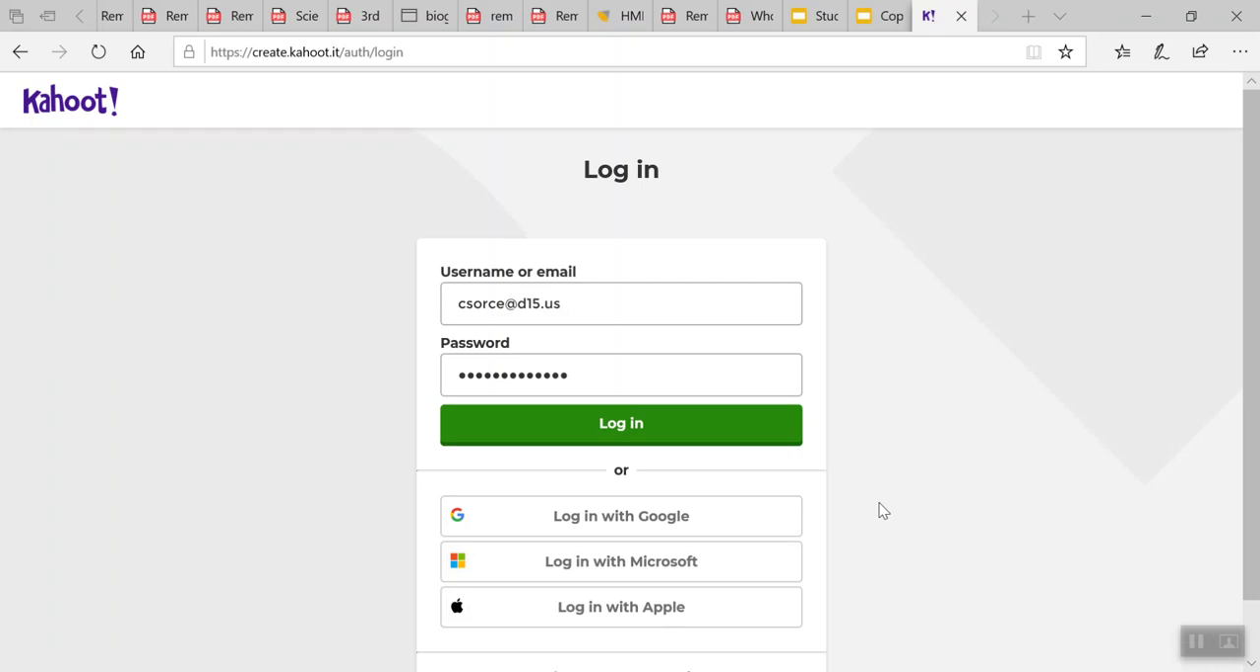Alright, in order to make a Kahoot or use one that's already been created, you're going to go to Kahoot and you're going to either create a login if you don't have one or log in yourself. It is free.